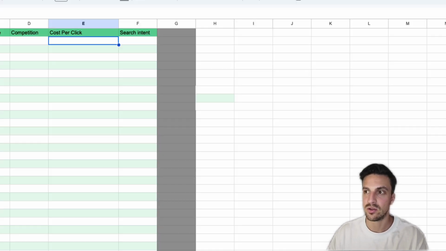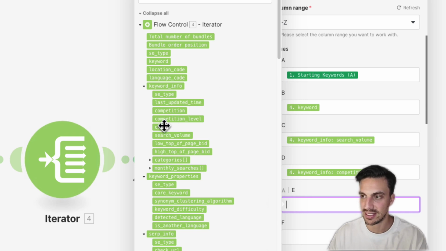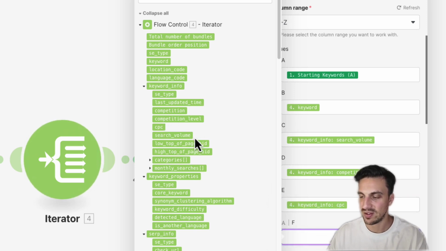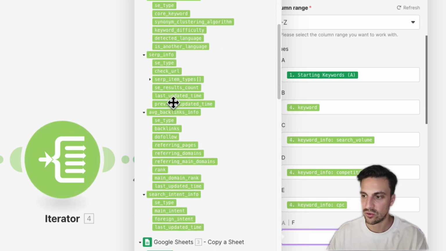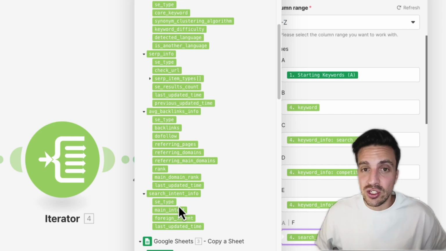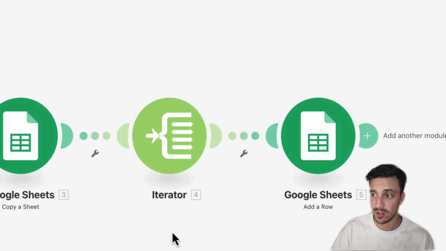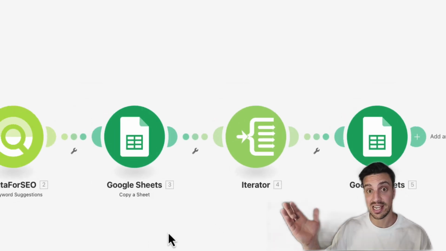And E is going to be cost per click. That is the CPC. And F is the search intent. We need to scroll down a little bit, and the search intent is the main intent under search intent, not the SE type. The SE type stands for search engine, and that's not really what we want. Go to OK. Perfect. So you've done the first set of automation.